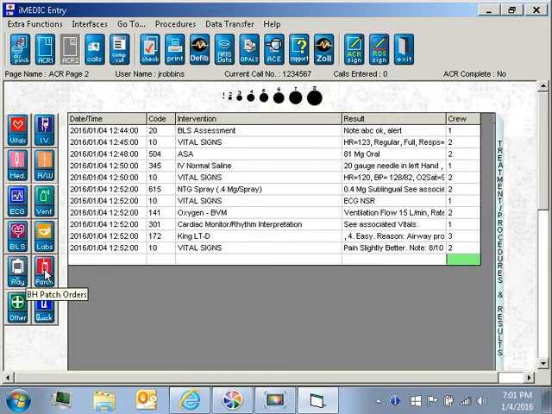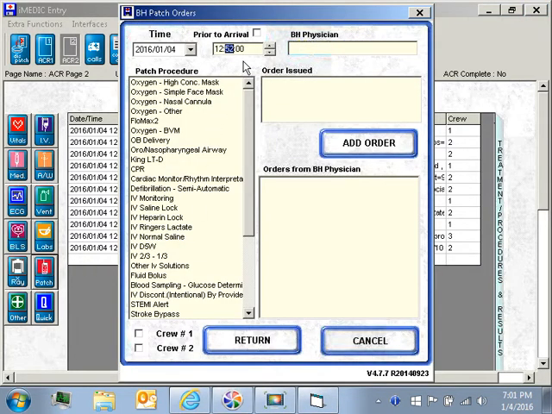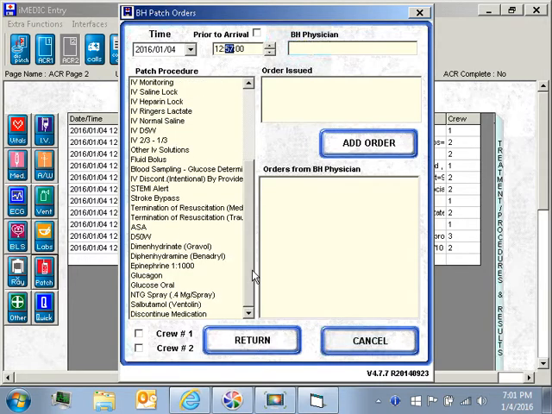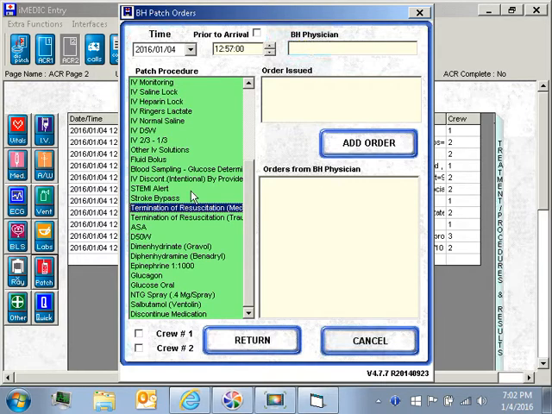Patching, this is important. If you patch to your base hospital physician for a patch point in your protocols, you can document it here. So what time did we do that patch? Maybe at 12:57 I did that patch. Here's what I patched for. So you can see that there's lots and lots of stuff in here. But probably one of the things most often you're going to patch for is a termination of resuscitation.